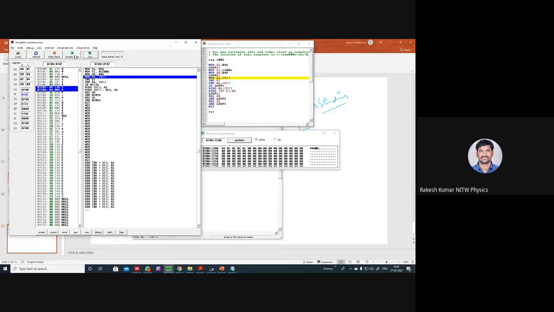Again, which number does it load now? 2. Yeah, 0, 5. So 5 will be compared with 2. So no carry. So again exchange. 2 and 5 will be exchanged. Exchange is done. Again check for decrease CH.